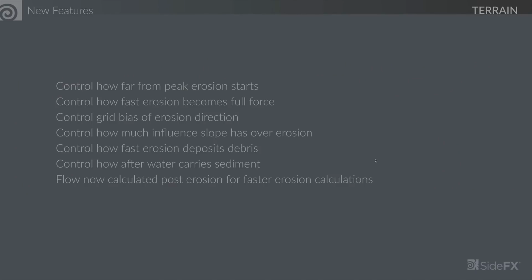What else? We control how far from peak the erosion starts. That was the 3 parameters that I showed you, where we say how many frames it takes to get to peak erosion, what's the influence of the slope, and where do we start in that erosion? Do we start from 0 and slowly build up, or do we go full force immediately? Control the grid bias. So now it's not just one type of erosion fluvial line going down following the slopes. We can actually skew it one way or the other, again, to create variation in your mountain ranges to make it look, well, more realistic.